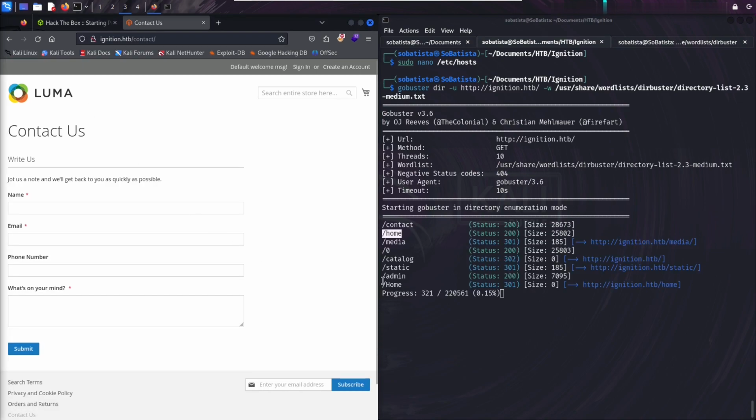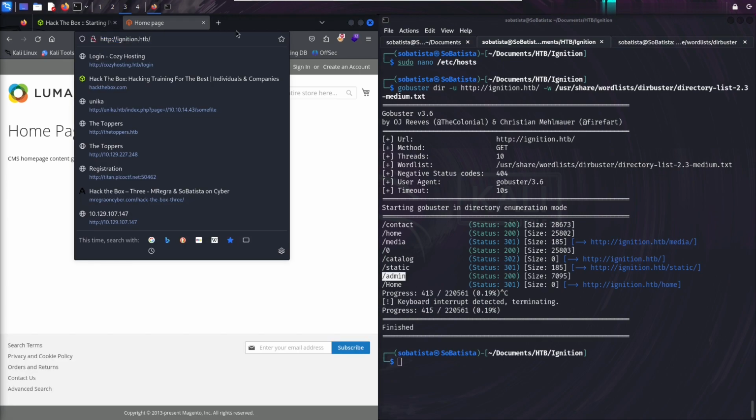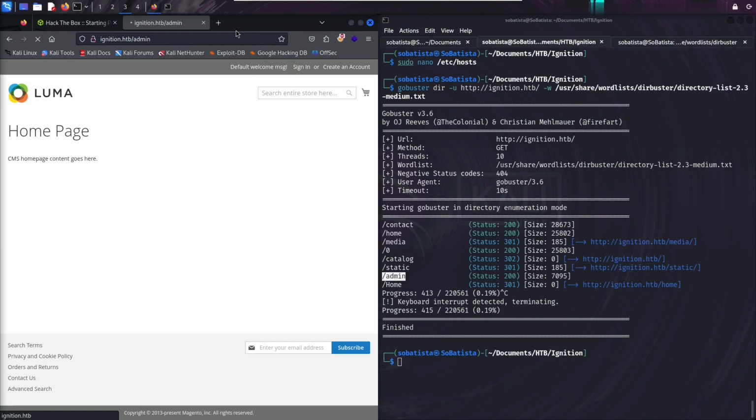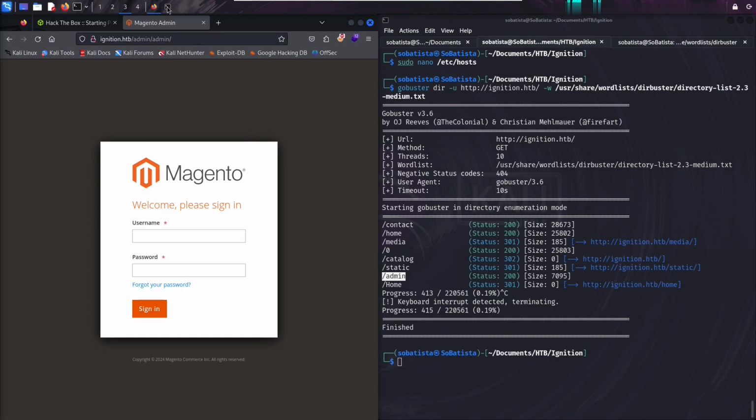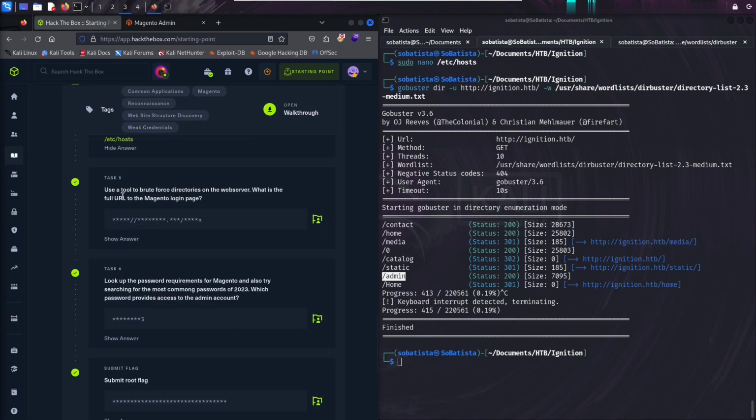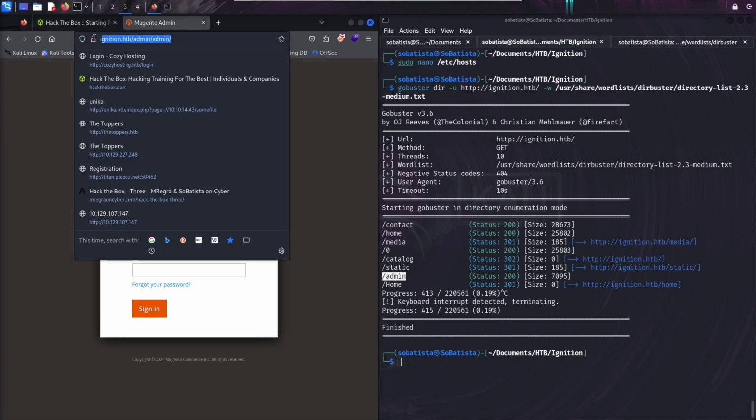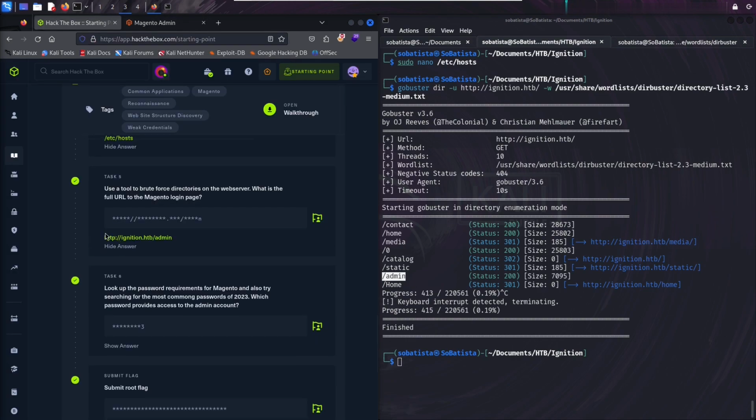Okay, and here we have a directory called admin, and as you can see, the status of this directory is 200, which means that we can access this directory. So let's append our admin directory to our URL and see what's inside of it. Okay, and here we have a login page. So the path to the login page is our URL and our admin directory. So it's this one. That's our answer. Task 6.